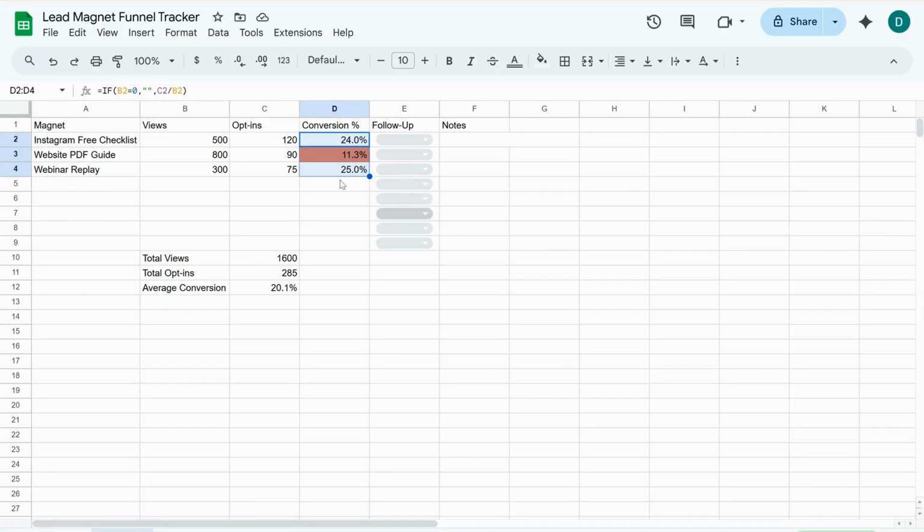So it gives you the different percentages. It gives you the different colors. You can take a look at what this is actually telling us. If your Instagram free checklist had 500 views and 120 opt-ins, the conversion was 24%. If your webinar had 300 views and 75 opt-ins, that's 25%. So with the color coding, you can instantly see which ones are worth scaling and which ones need better follow-up.